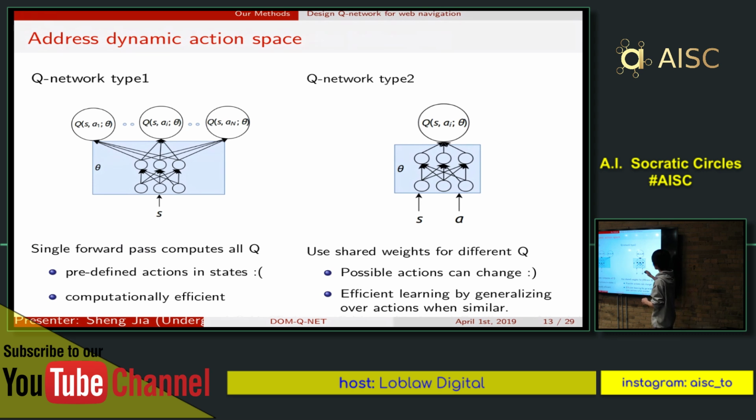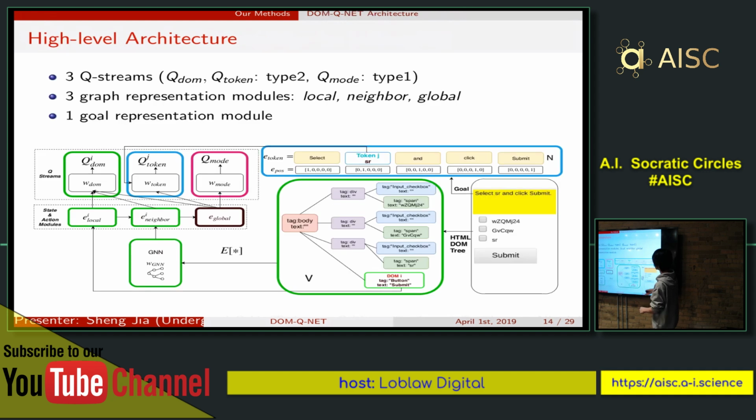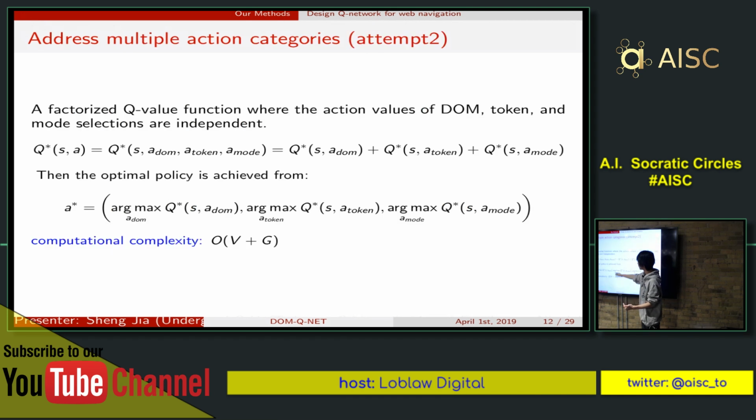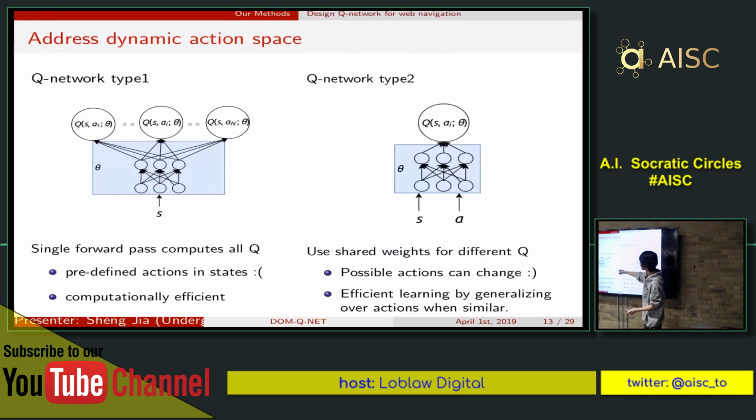Okay. Yeah. So actually I didn't mention, but here we have three Q separate streams, and the first two use this type of Q network, while the third one, the mode, uses this one. And the reason is that for the mode, you either click or type, so your action space is fixed. So for the third one, your top has two Q values.